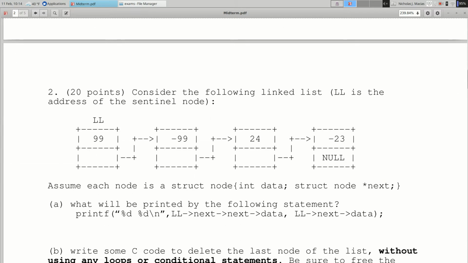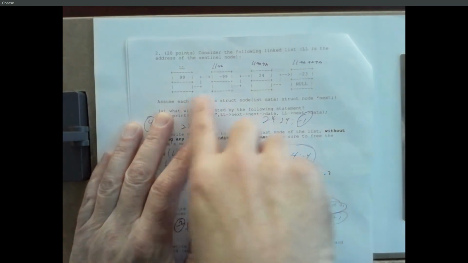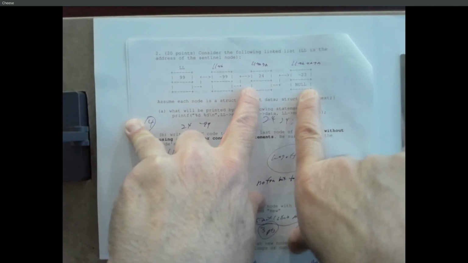All right, linked list question. So, got a linked list, it's got a sentinel, it's got 3 nodes. I'll just do this off of here. All right, we've got a linked list. This is linked list arrow next. All right, because that's LL. So LL next is this block. LL next next is that block. LL next next next is that block.